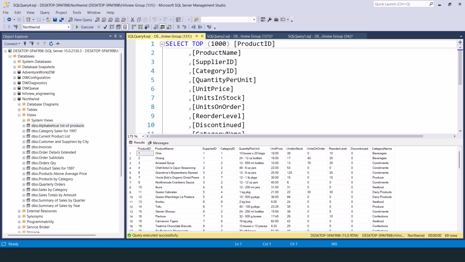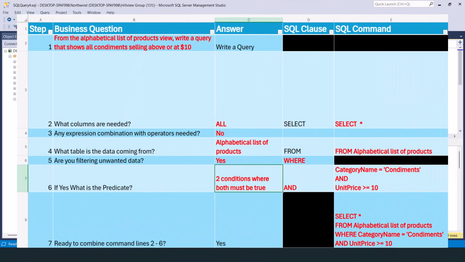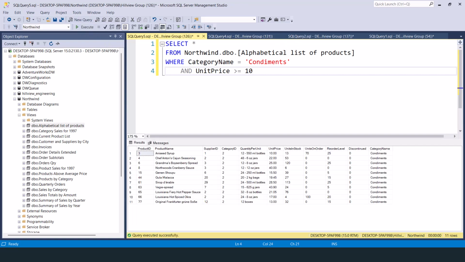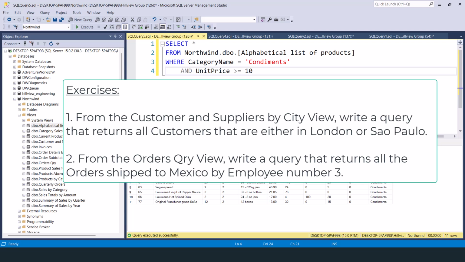With all this in mind, let's fire up the query designer. As usual, pay attention to steps 5 and 6. And just like that, we have our query. Be careful, the view name has white spaces in it. So as we learned earlier, we need to use square brackets to delimit the name. Run the query you just derived to see all the condiments currently selling at or above $10. Try your hands on these questions displayed.